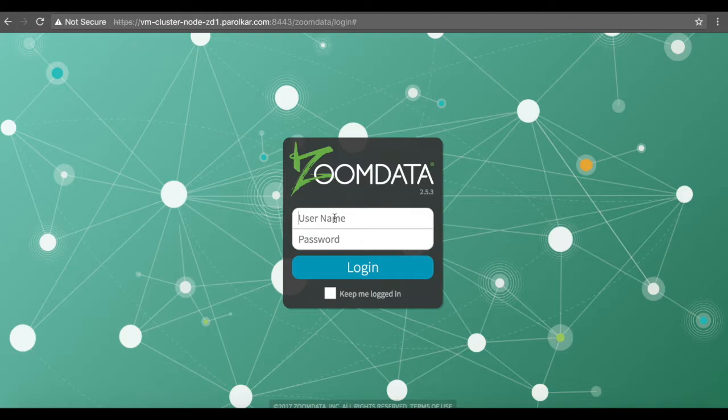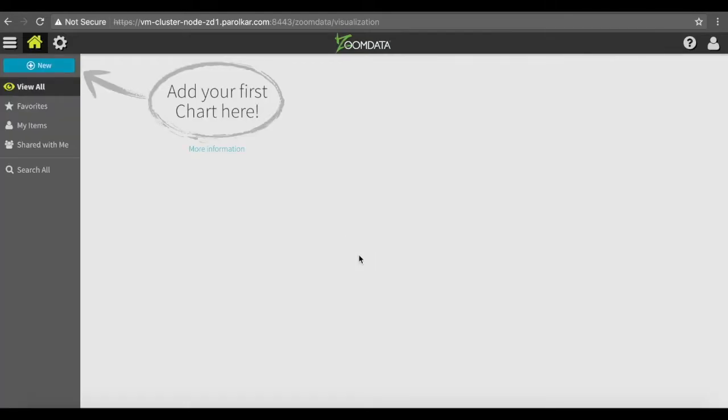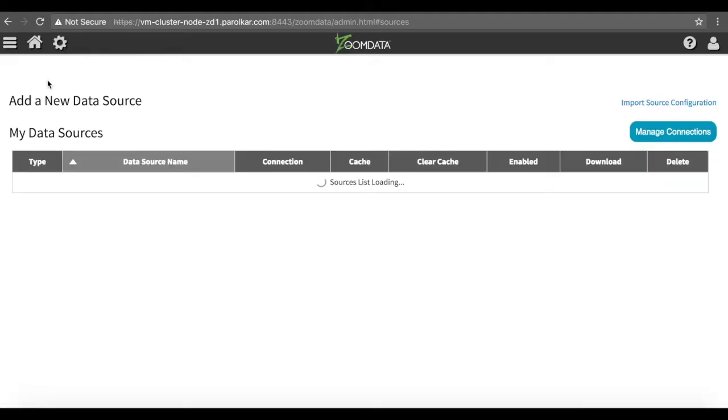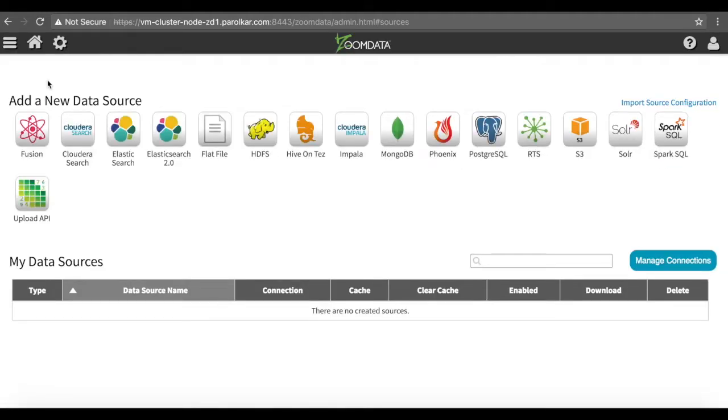And when you log in as an admin, you should see something like this, which essentially means you have Zoomdata all set to get started. 90% of the time, the people who use Zoomdata, they just need these simple steps.